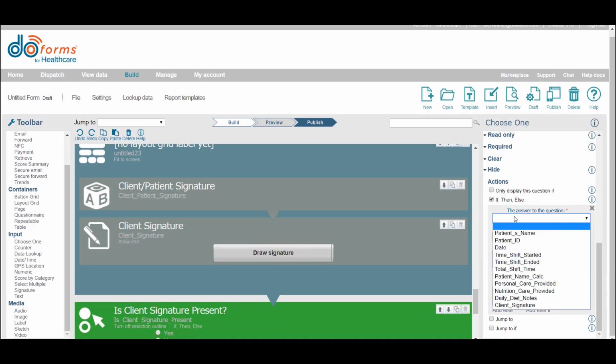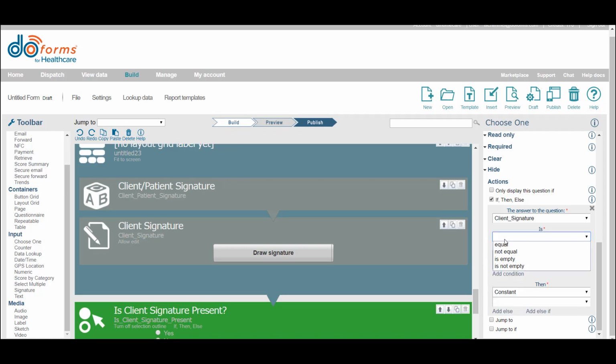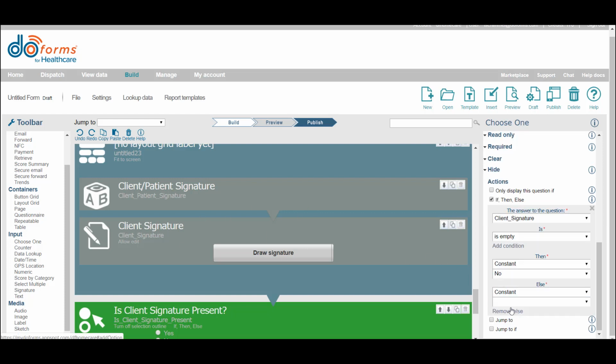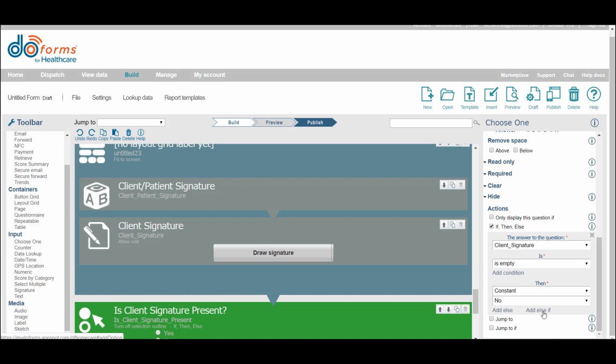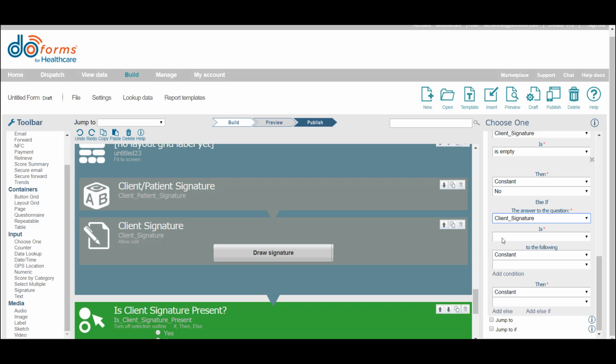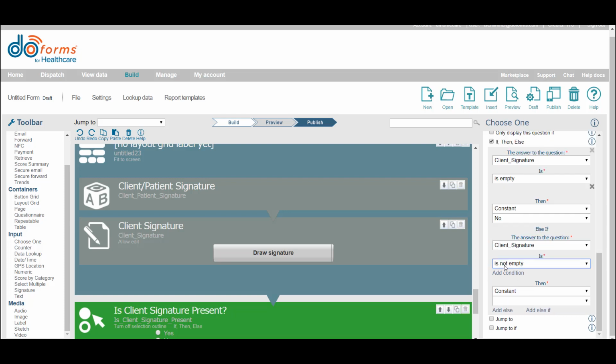And I am going to say, if the answer to the question client signature is empty, then the answer is going to be no. So that means there's no signature present. Then I will add an else if. So else if the answer to client signature is not empty, then yes. So that means if a signature is in this field, then this answer should be yes.